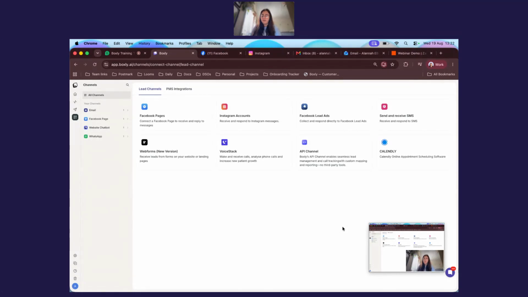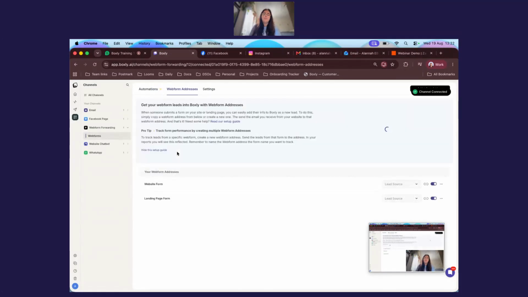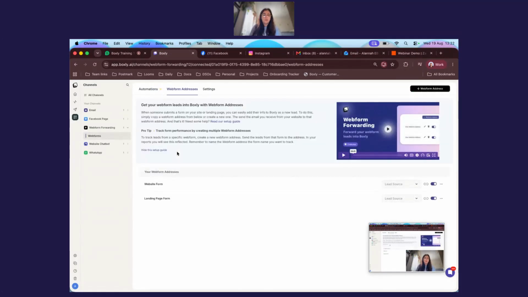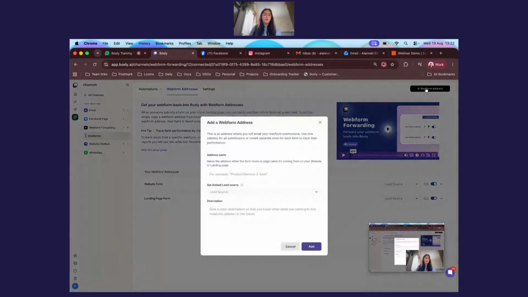Next channel, which your customer success will help you with on your first call, is your web form forwarding. So in general, your web form forwarding will already be connected for you, and we will help with the email that sends out to your marketing team. But we have the option to add as many web form addresses as you'd like. So if you have your website forms or your contact us forms, and let's say your referral forms, your CS person would have already sent this off to your marketing person after your first call. But if you, for example, down the line start an implants landing page, we can simply click on plus web form address.